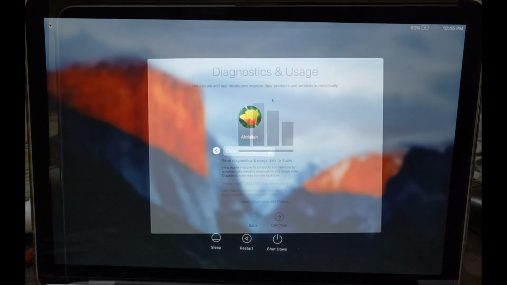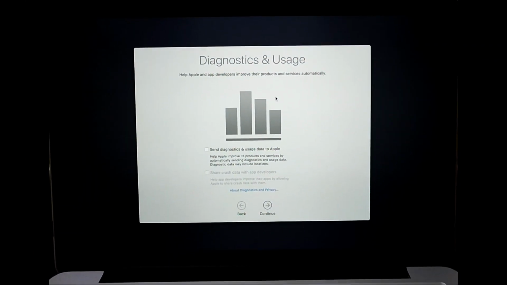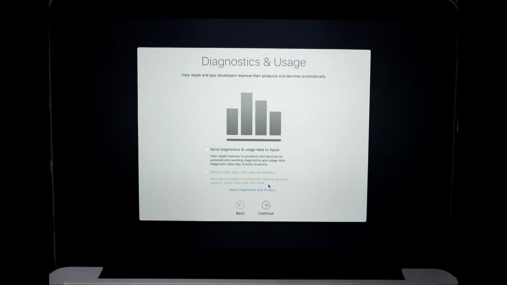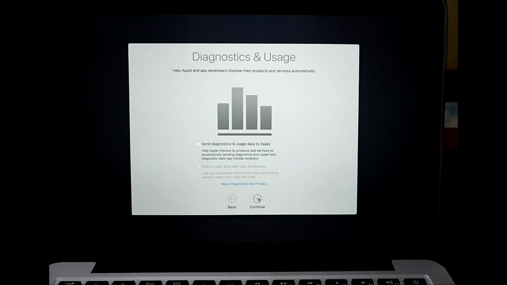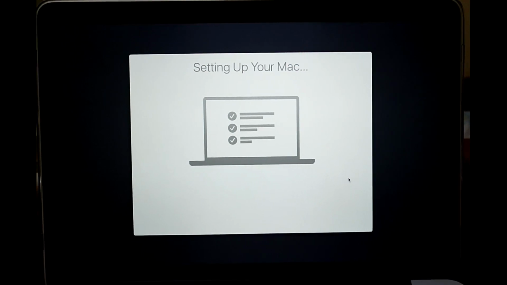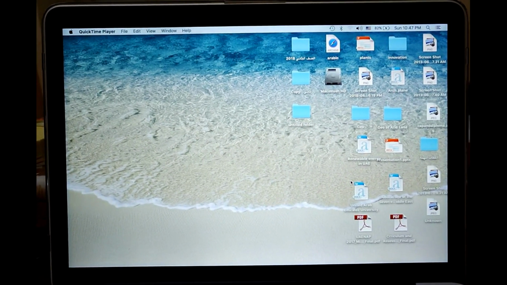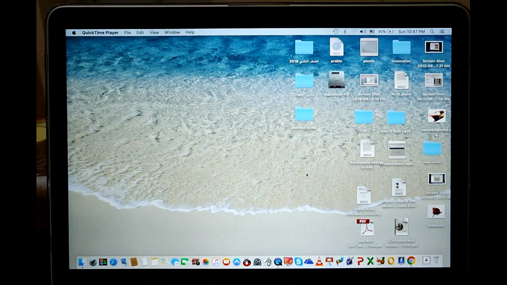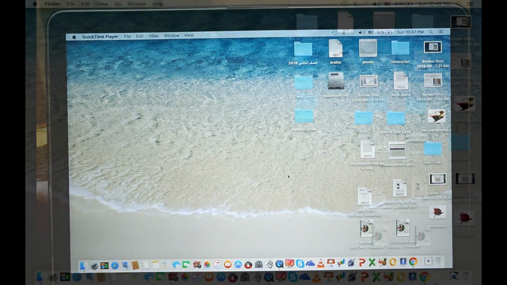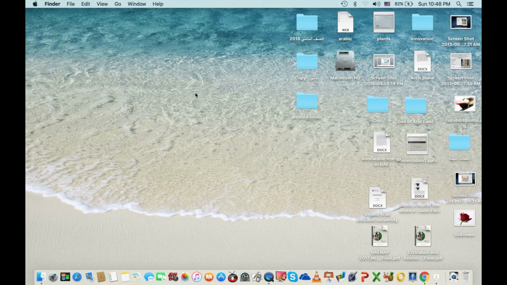Let's do login. Okay, now you get the diagnostic usage. Just click continue. Now the desktop has come up. Let's check it through the screen recording. Okay, now we finished the installation.